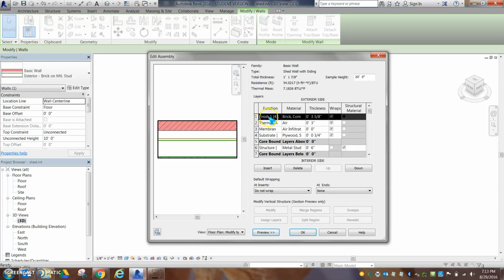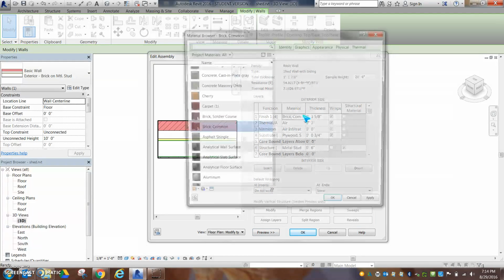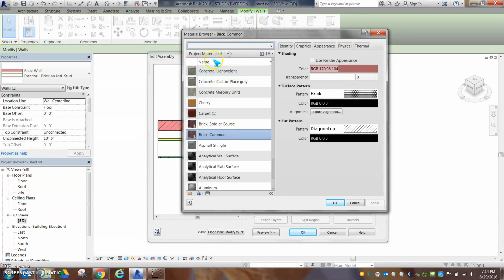Right now it's got a finish of brick, and it's 3 5/8 inches. So that's what we want to change. Instead of brick, we want to make that siding. So let's click on brick, and it has 3 little dots, they're kind of hard to see, right next to that. When I click on that, it's going to bring up the material browser.